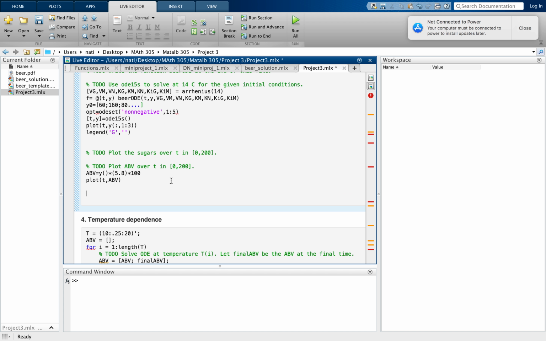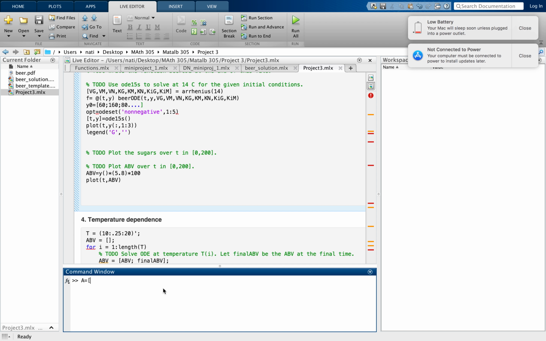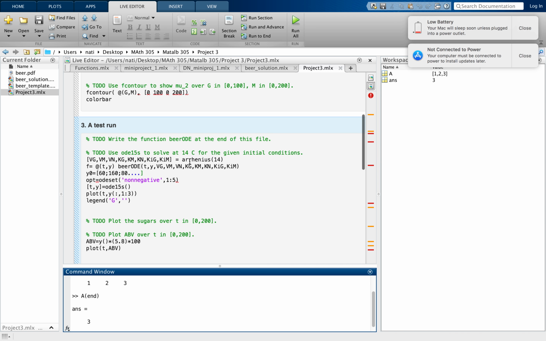And then the last thing he wants you to do is to find the last value of your ABV. To do that, you can just go back to what we learned when we used the end function. For example, if we have a vector, say 1, 2, and 3, we can always find the end. If we say a end, it's just going to tell us what the last point is. So you can use that end function to calculate what your final ABV is going to be. And that's it for part 3.